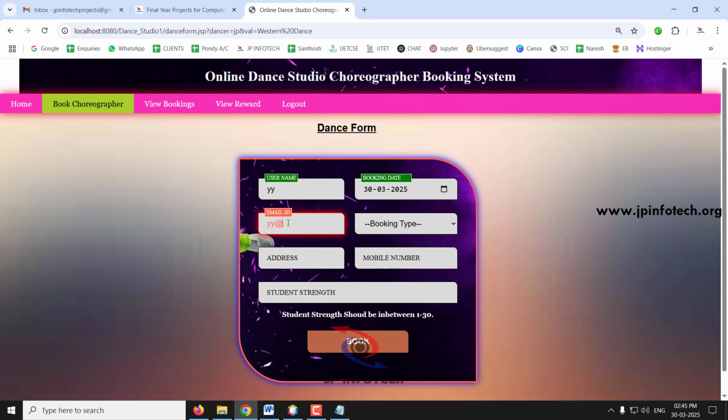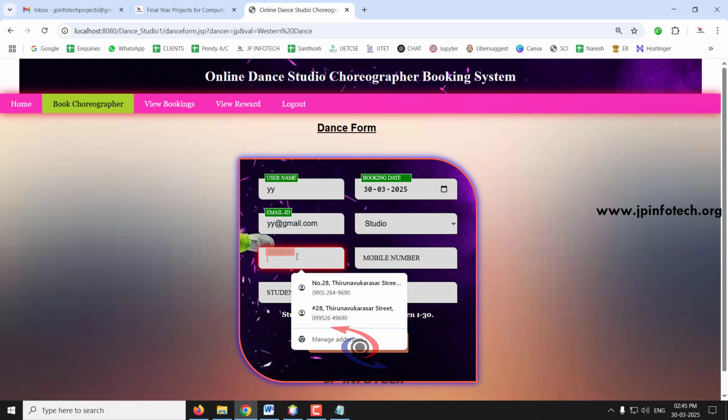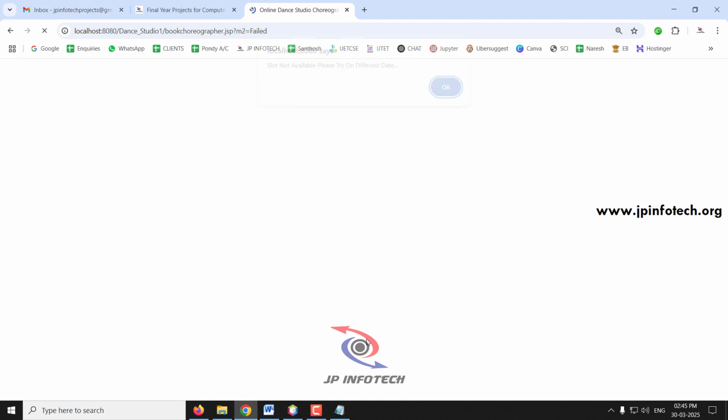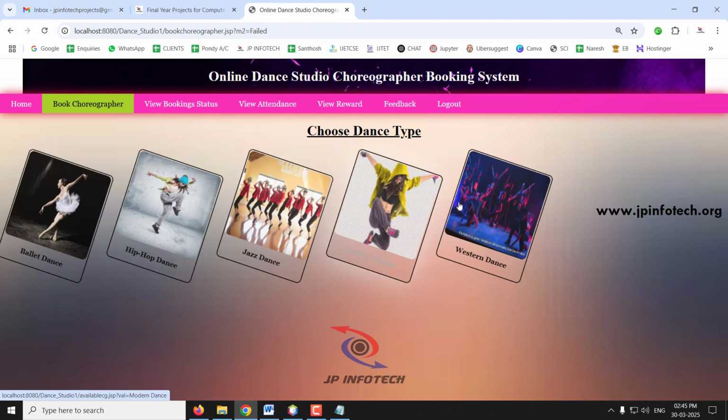So now I'm entering all the details, address, all these details, student strength, and I'll click book. So now you can see the message, slot not available, please try on different date, because that choreographer is already booked on that particular date. This is what I wanted to show you.